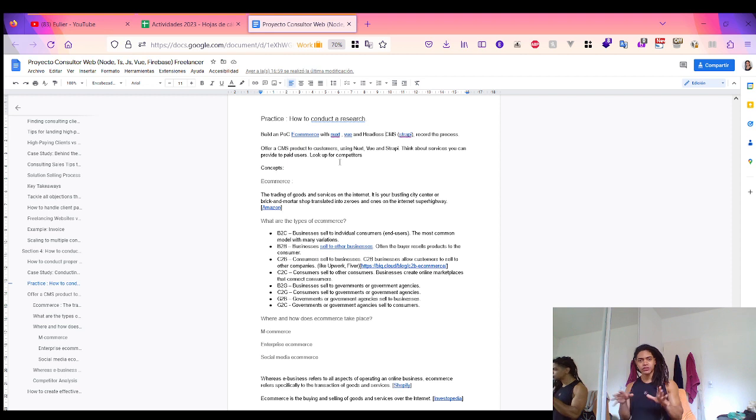So Amazon mentioned that this is the trade of goods and services on the internet. So it is your bustling city center or your brick and mortar shop turned into zeros and ones on the internet superhighway.